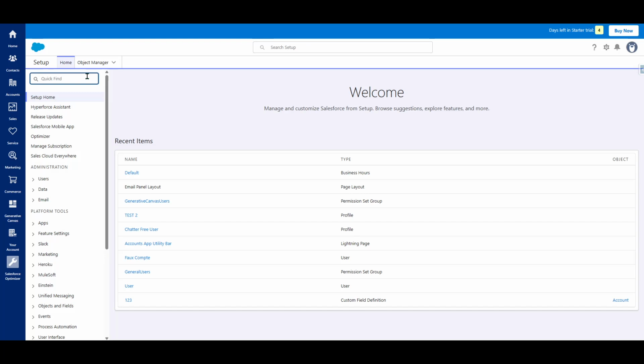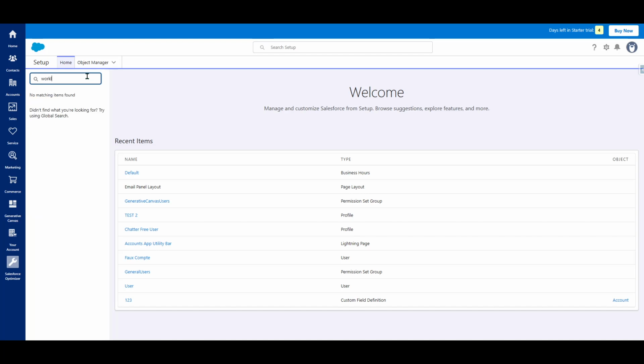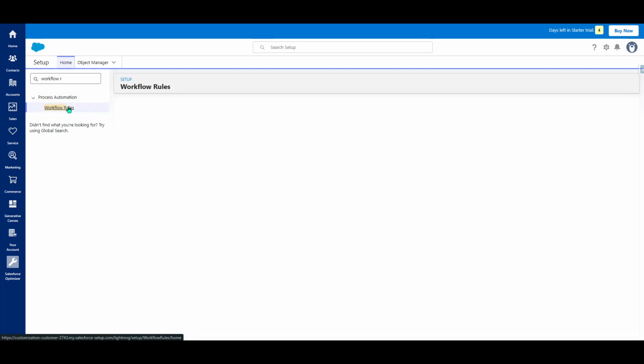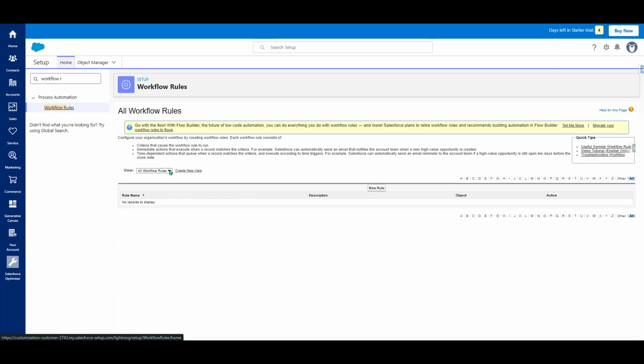Once you're in Setup, look for the Quick Find box on the left side. Type Workflow Rules and select it when it appears. The Quick Find search is the fastest way to jump directly to the tools you need. If the item doesn't show up at first, double-check your spelling or confirm that your org's automation settings aren't restricting legacy workflow features.